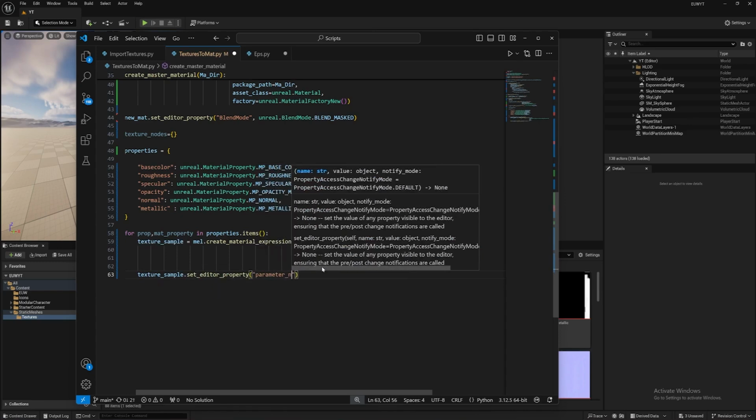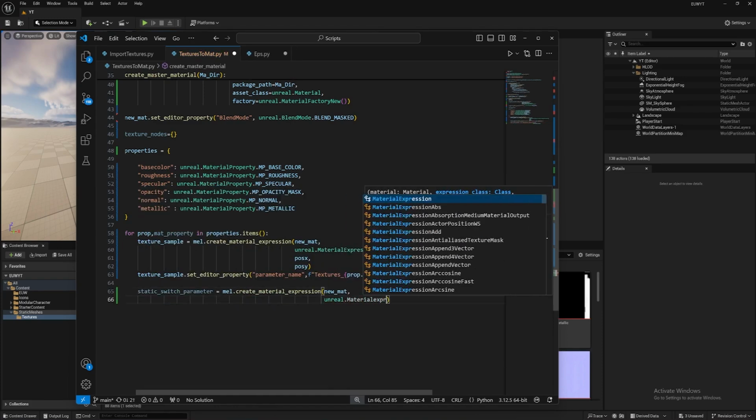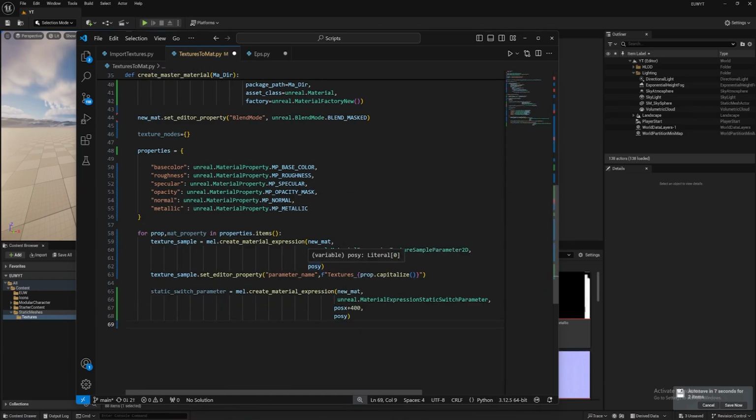Okay, so then we're going to set the parameter name. Then we're going to add the static switch parameter. Okay, so then we are going to create the static switch.